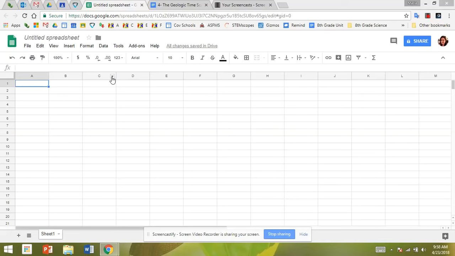Today I'm going to talk about how to do a simple bar graph using Google Sheets. What you should know is that each of these columns are going to represent each of your bars. So the first thing you want to do is decide what the name of each bar is. What is it that you were measuring?